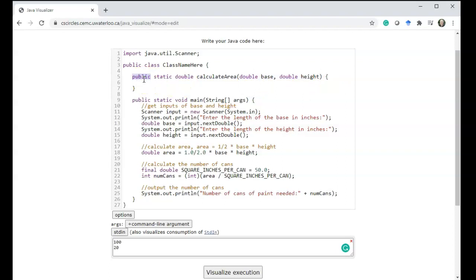Public, basically that means anybody that can see the class can see this, any code, but we'll get to that later in the course. Static means to call this within this class, we just refer to the name. Outside of the class, we'd have to say the class name dot method name. For our purposes right now, that's what static means. Double is the return value. What value will be returned from this method? And then we have our parameter list.